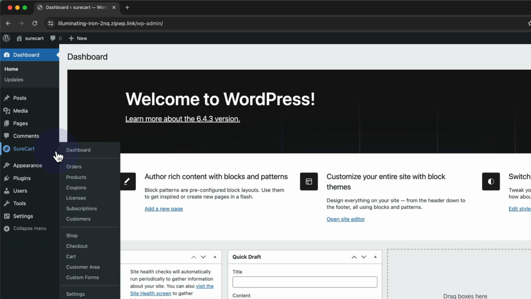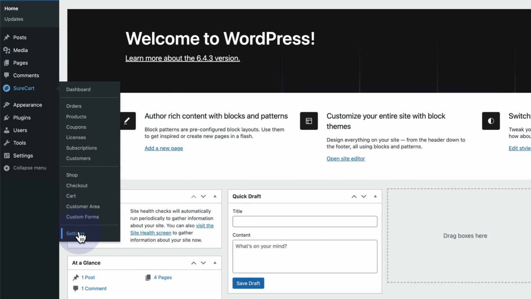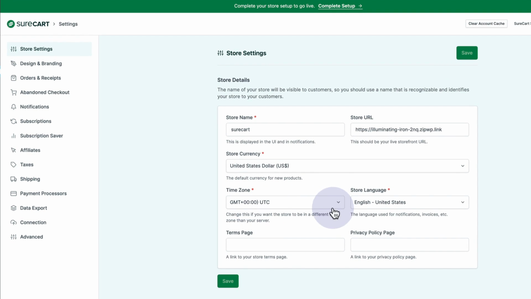So back over here, I just want to go and see what everything looks like in the back end. So the first place I usually go to is the settings. So I'm going to come over here. All right. So here we have our currency, our time zone. If you have a terms page, you can just enter it here as a link or the privacy policy page. Now, these pages are very important for running an online store. Anyway, let's move on to the next part, the design and branding.